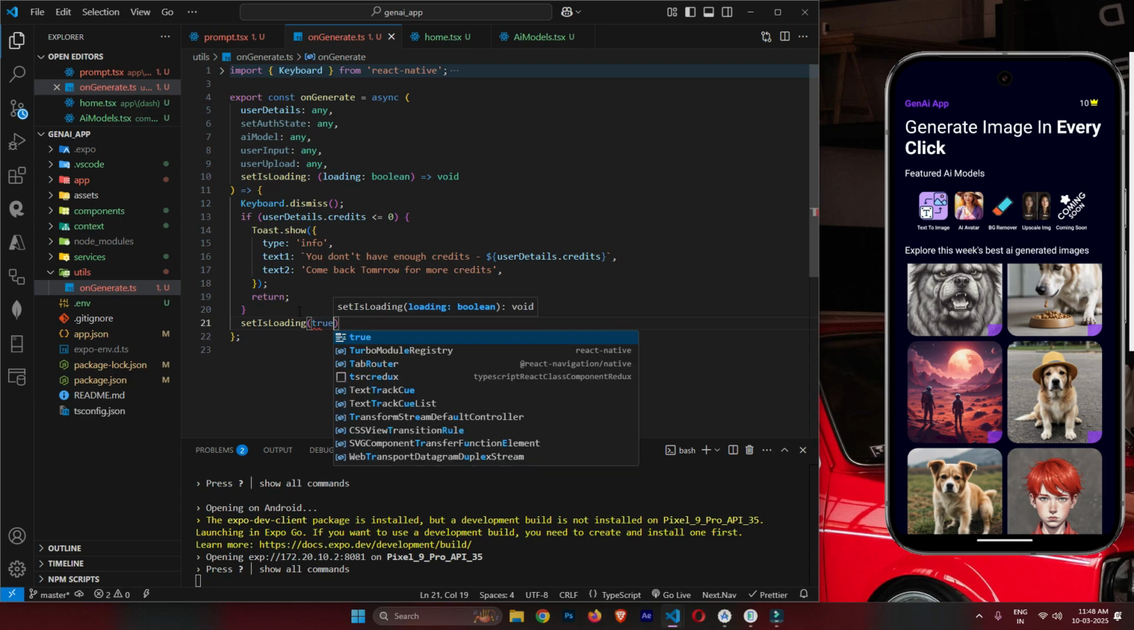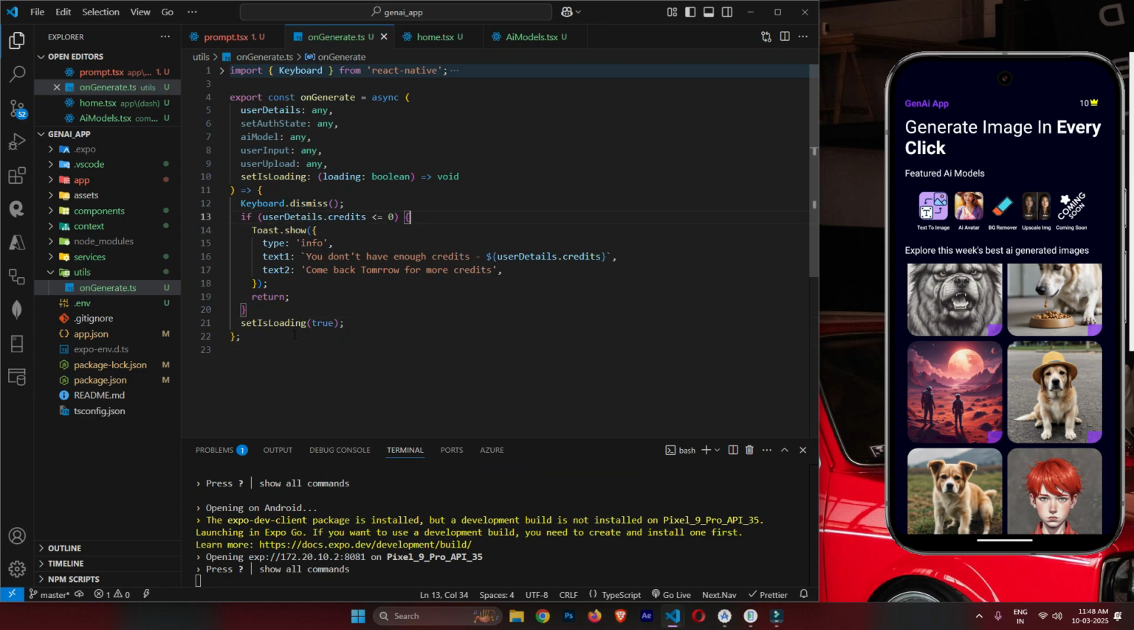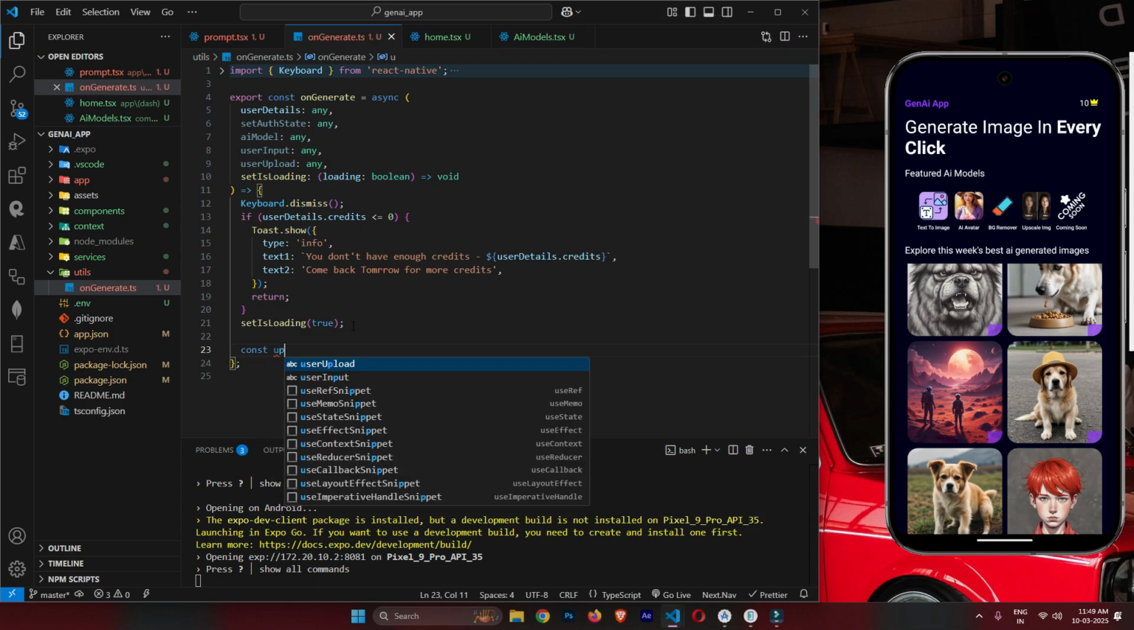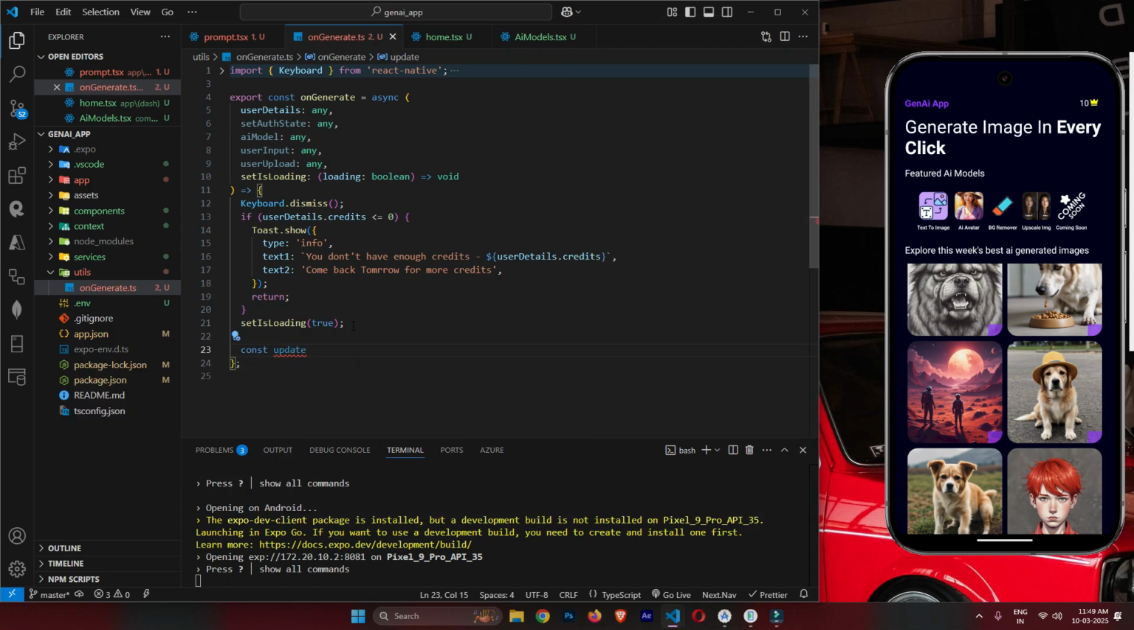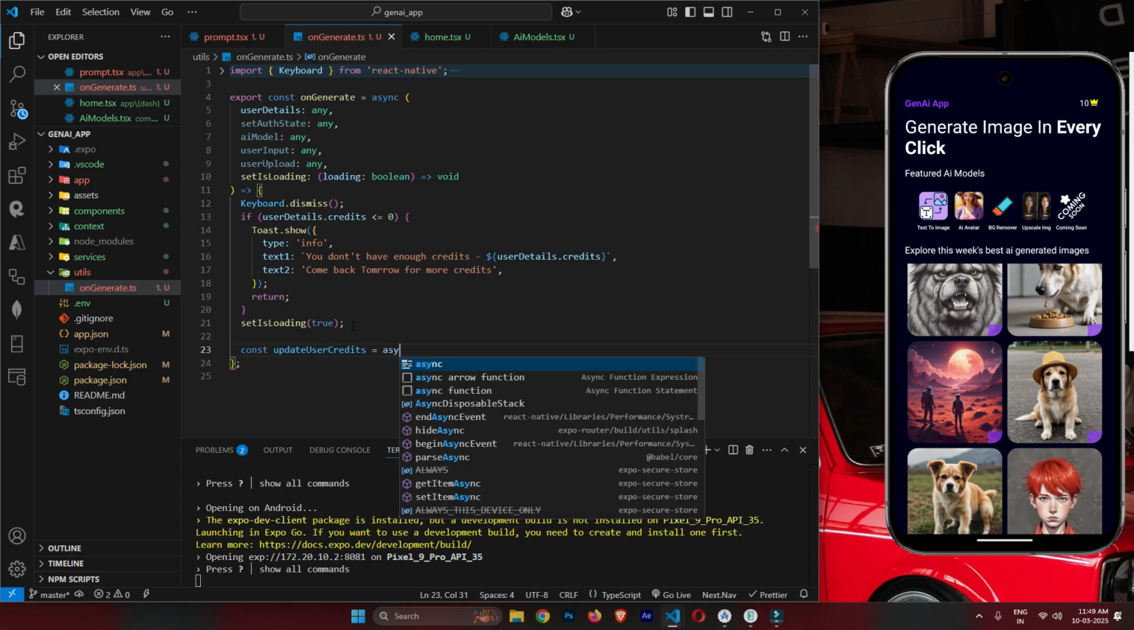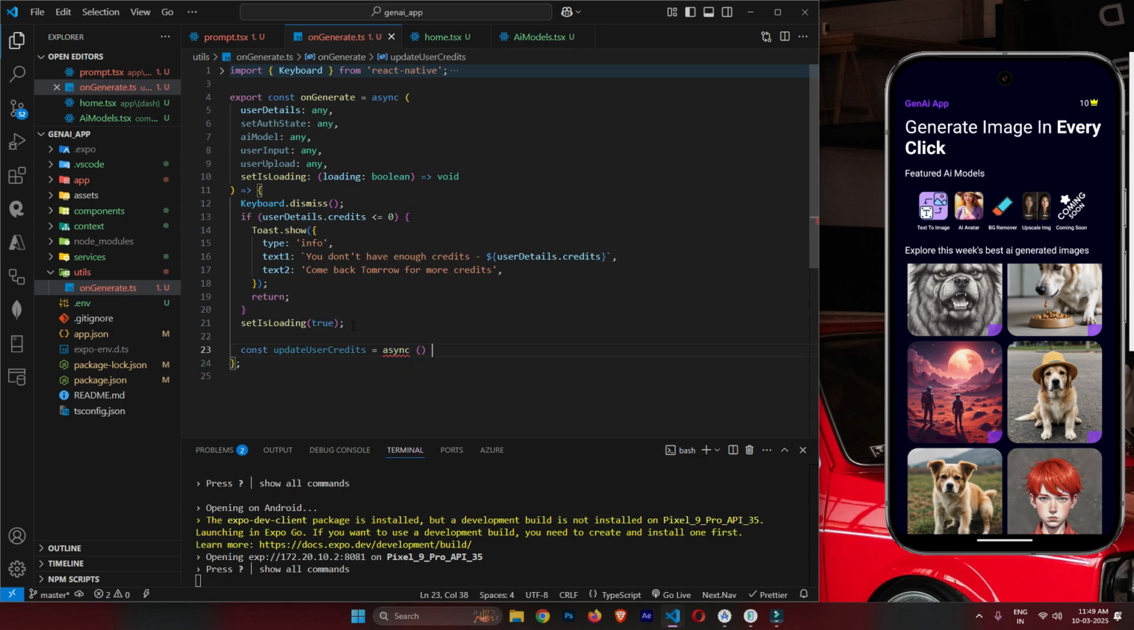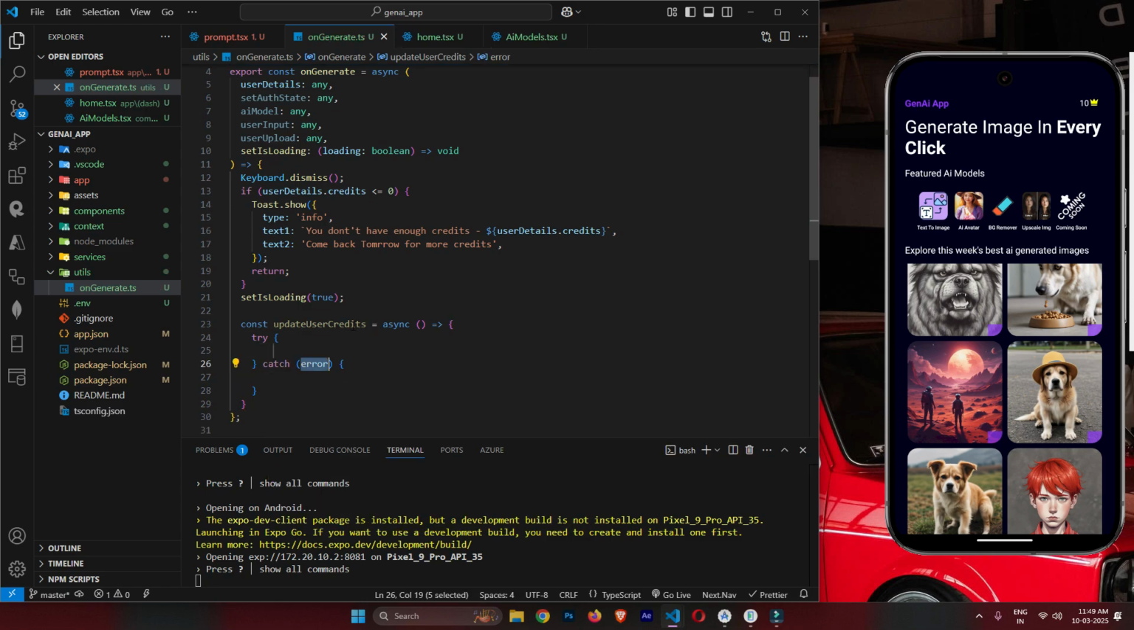Yeah, setIsLoading I will make true. After that it will jump to this. Okay, if this is okay, it will skip, and then it will start loading, because we are now generating the image. So for generating the image, I will say const updateUserCredits async, and I will say try and catch.